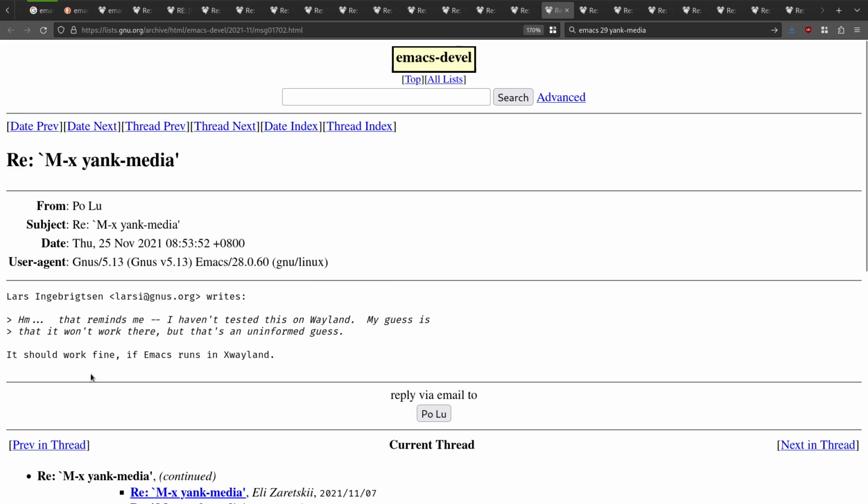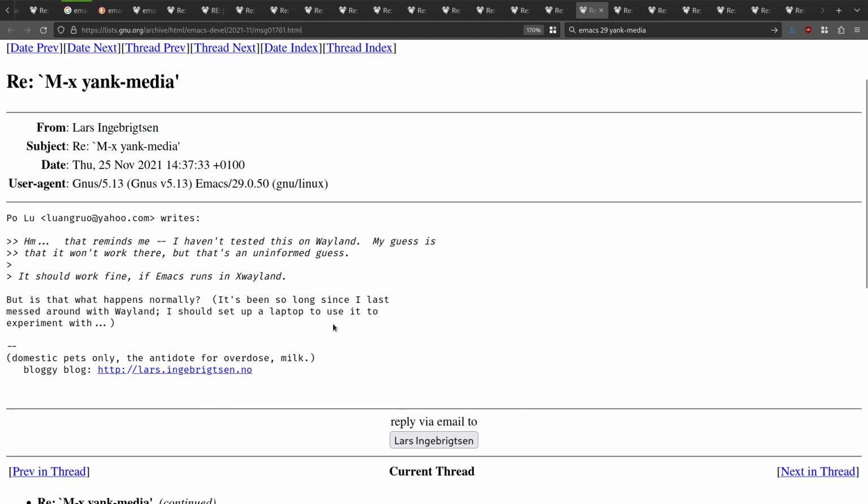Okay, it should work fine if Emacs runs in XWayland. My version of Emacs isn't running under XWayland. It's a pure GTK application running natively on Wayland. So running Emacs natively, the pure GTK application on Wayland, works with the yank-media command. So there's no issue there. Okay.